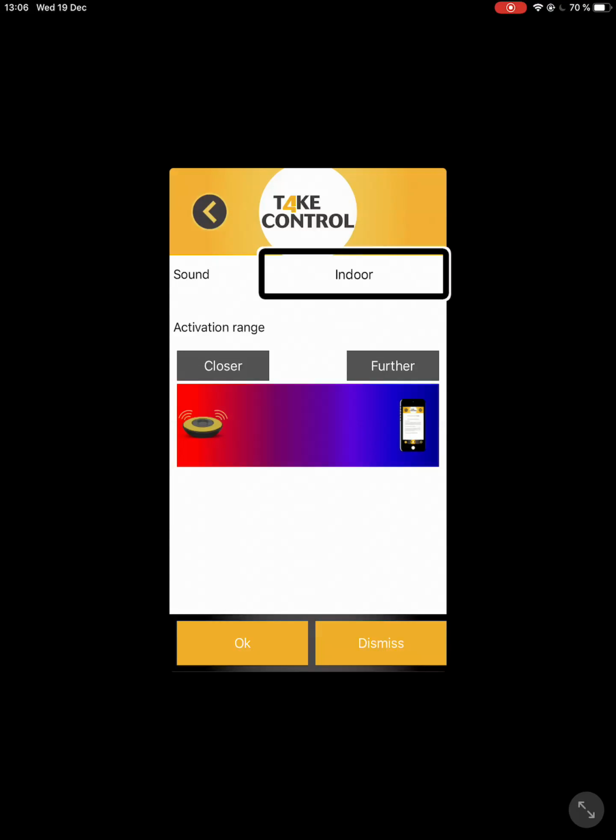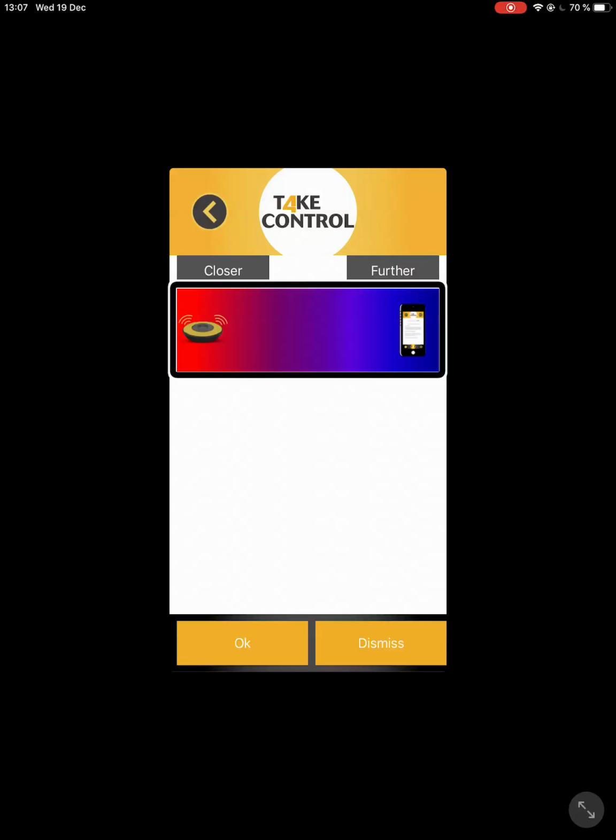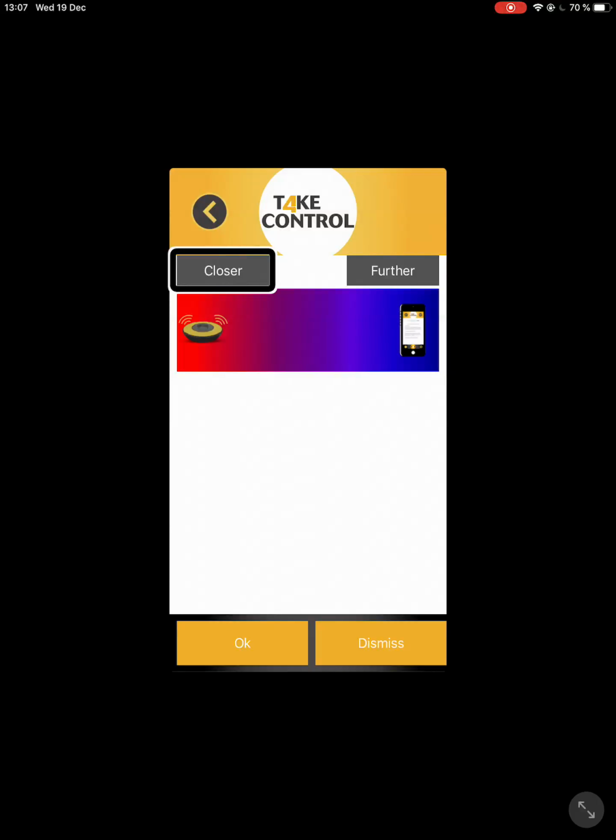Sound indoor button. Here, we are going to leave it as indoor sound as it is going to be inside of the restaurant. Activation range. Here we have some buttons that we can select in order for our mobile device to find our UFO at a closer or further distance. If we want to make it closer, we would just need to press the button Closer until we find the one we like.